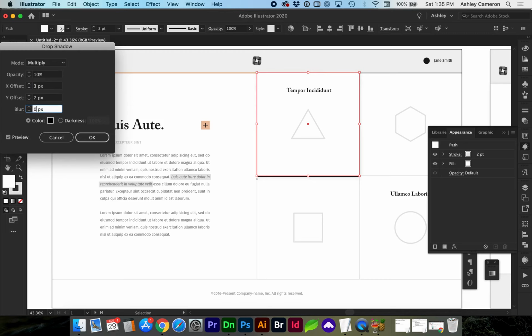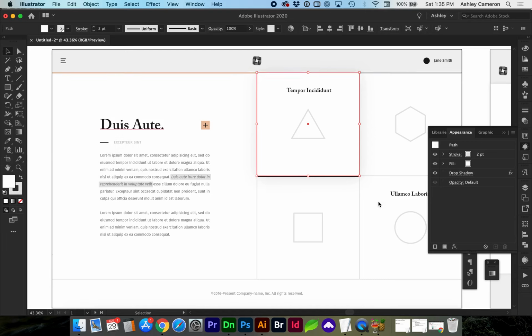For the blur, if we go all the way down to 0, we will get a hard edge. I want something very subtle and floating, so I'm going to do something like 25 pixels. And we have a very soft glow. Now I'm going to click OK.